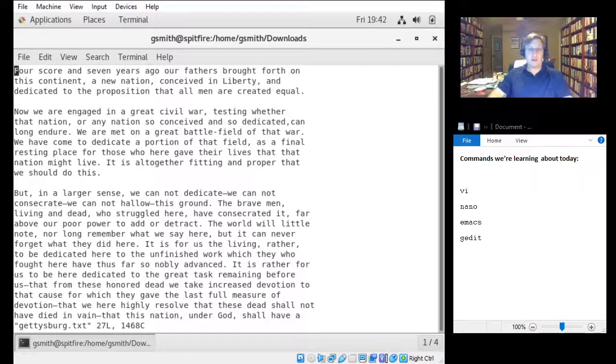You can see that we're looking at the file. Now, when we open a file in VI, by default we are in command mode. Remember, we're either in command mode or insert mode. If it doesn't say anything at the bottom, right now it just says gettysburg.txt, and it gives you the number of lines and the number of characters. Since it doesn't specify what mode we're in, we can assume that we're in command mode, which means if I type a letter, it's not going to put that letter into the text file. It's going to assume that that's a command.